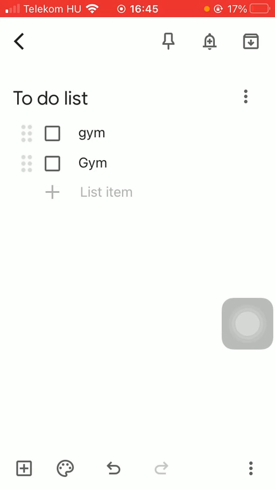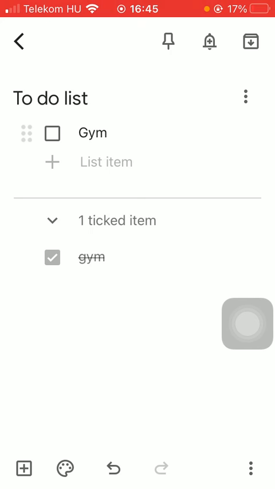So if you feel like you have created that kind of thing, or achieved your goal, or purchased an item, or you are done with that exercise that you have added to your to-do list, just simply tap on this box, thereby adding this check mark icon next to it. And as you can see, it will disappear from your list, and it will go to the ticked item section down below. So that's pretty much it for this video.